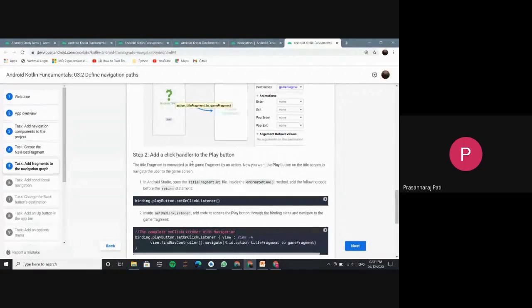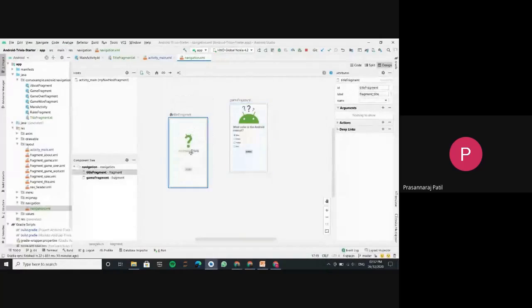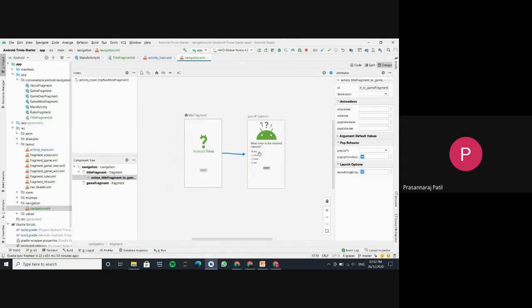Now we have to add click handler to that play button. This is first fragment, and this is second fragment. So now we have to go from first fragment to next. We have to click on this circle here, and we will take it to the next fragment. Anywhere here it will show blue rectangle outside on that fragment. So now we have the connection here.